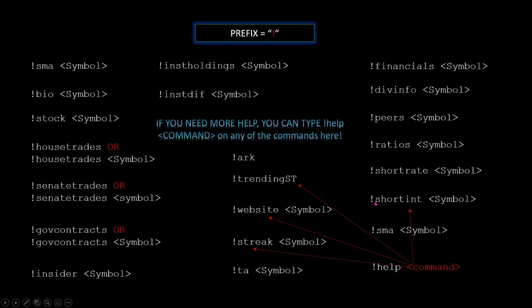And of course, if you need help with any of these symbols or commands that I just went over, all you have to do is type exclamation point help space and then whatever command you're having trouble with. So for example, exclamation point help space SMA will give you more help on that. Bio, stock, whatever command it is, just put it in after the help command and it will give you more information on this.